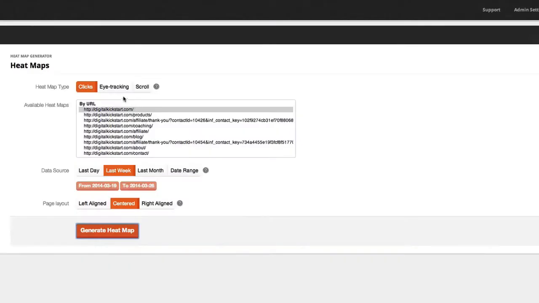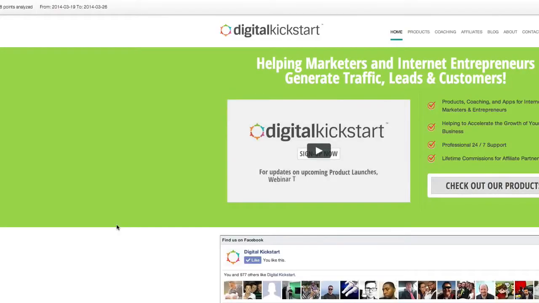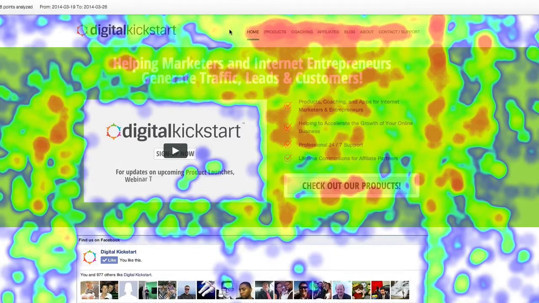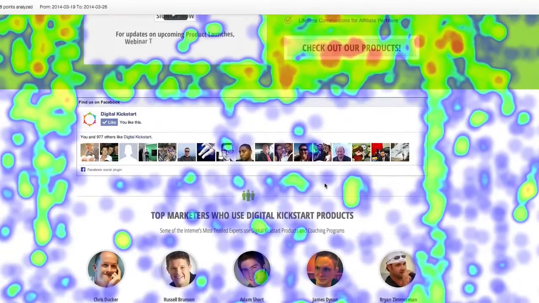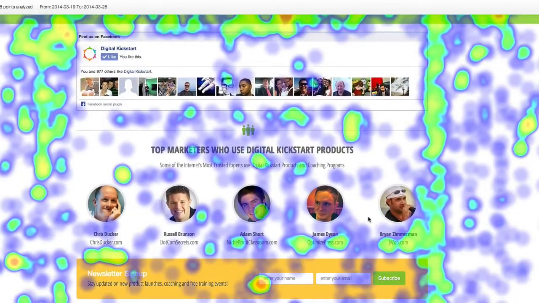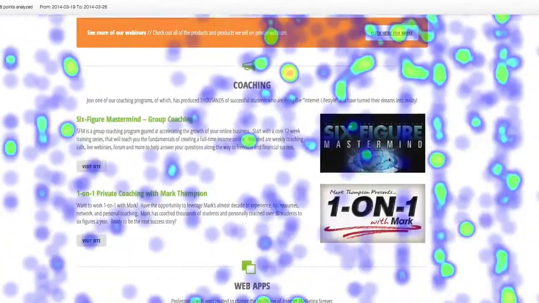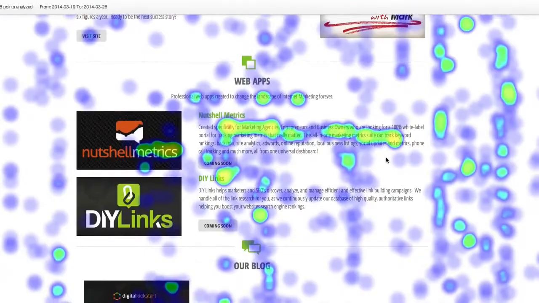Okay, now I could also do eye tracking. So if I generate this map here, and we're going to have this load, now you can see where people's eyeballs are looking. As you can see, most people are looking at the navigation. They're viewing right around my video, the check out our products button call to action. They're looking at people's faces. They're looking at the images. Okay, this is amazing insight for so many different ways that you can utilize this in your marketing.